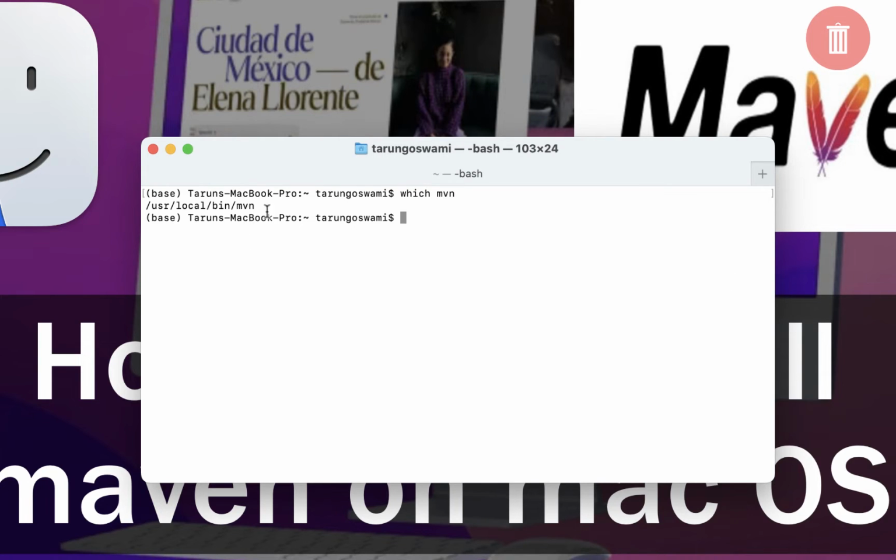So here you can see this is inside /usr/local/bin mvn. So let's navigate to /usr/local/bin, and here search for Maven using ls -lrt, then pipe command grep -i to ignore case mvn.